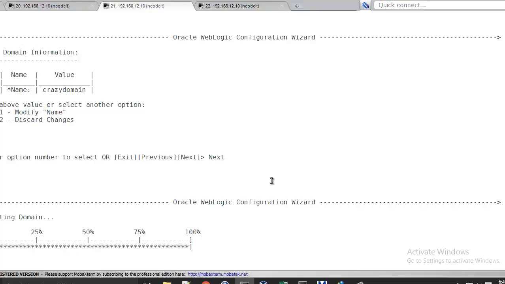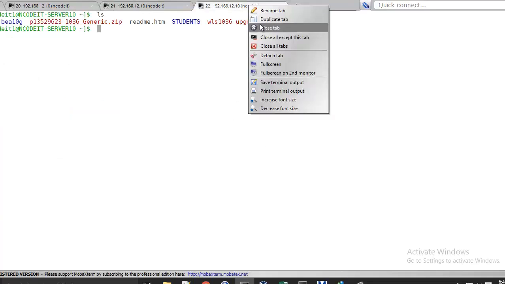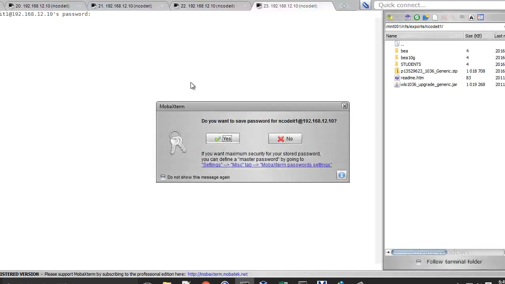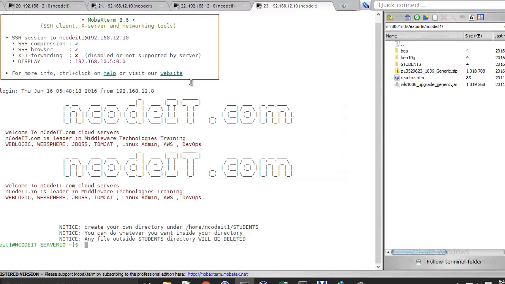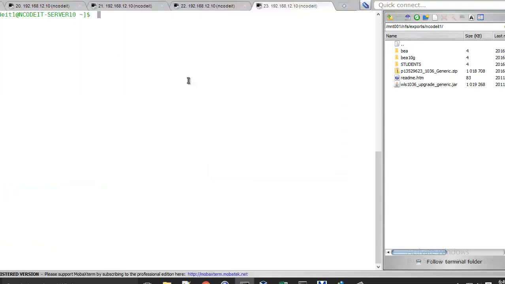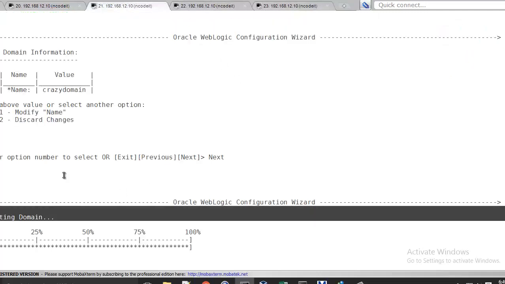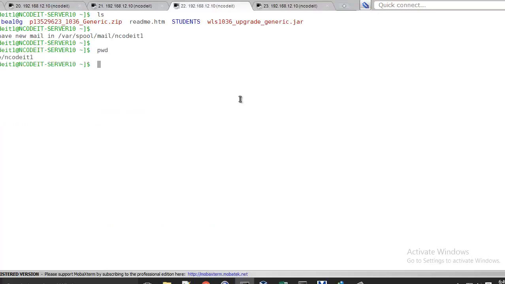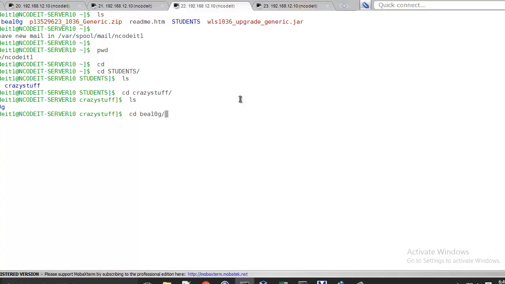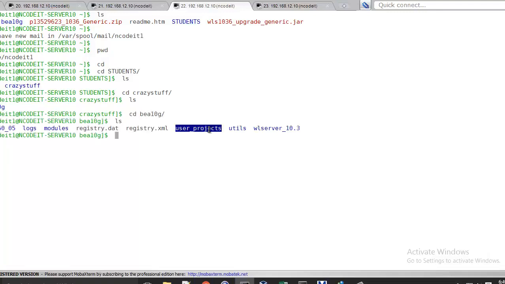So once the domain is created, we will try to bring up the admin server at least, and the managed server also. So I'm going to open a couple of additional sessions in the meantime. So this is where the domain creation is going on. And the students create the stuff, be a 10G user project. It's going on.